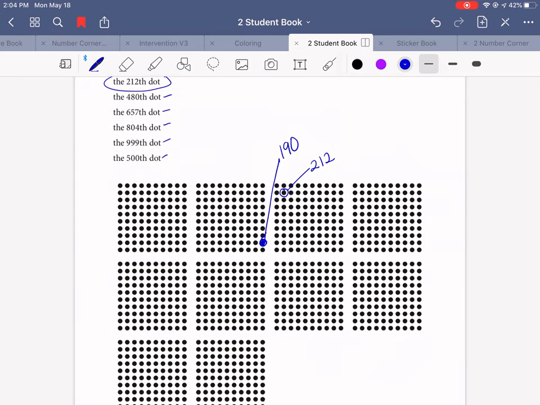All right, the 480th dot. So I know that this is 100, 200, 300, 400, and the 480th dot would be right here. So that's 480. 657th. So 100, 200, 300, 400, 500, 600, 10, 20, 30, 40, 50, 51, 52, 53, 54, 55, 56, there it is, 657. 804th dot. Well, I know that this is 400, this is 800, and so the 804th dot is right here.